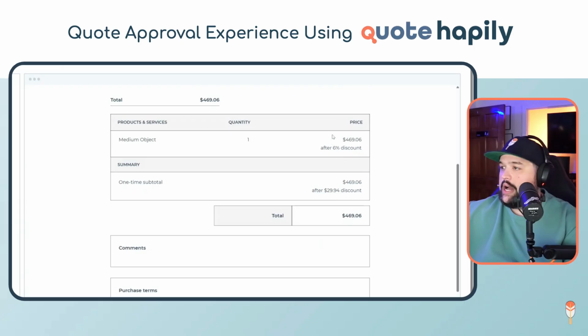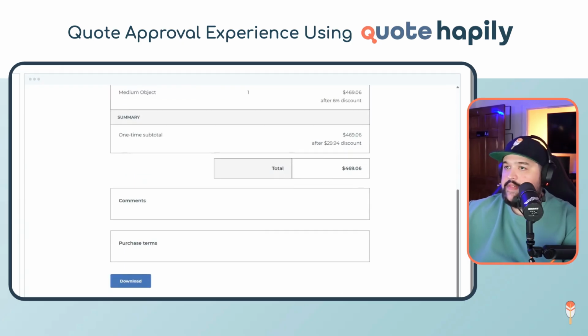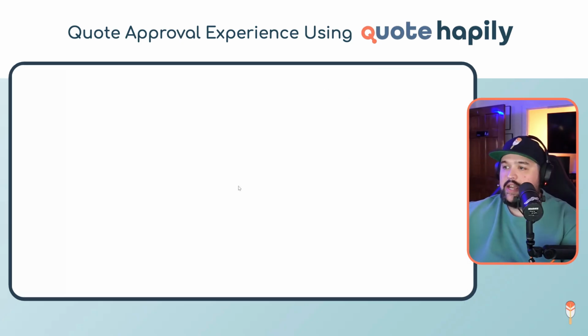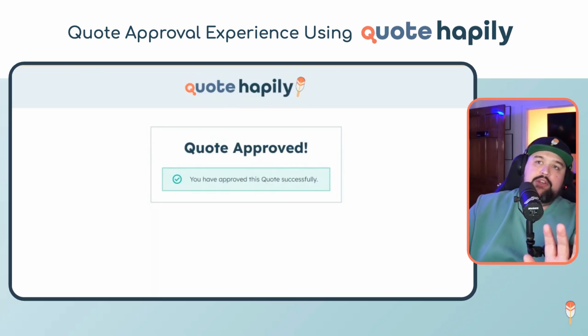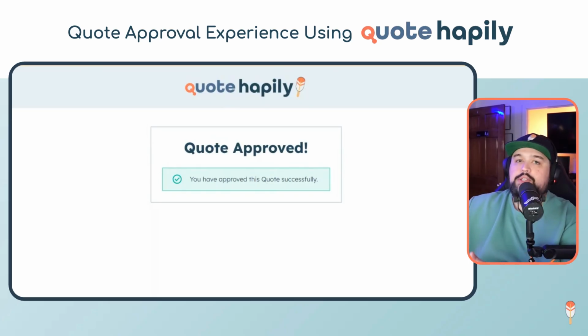I can take a look. Awesome. They changed it to 6%. This looks good for me. I'm going to go ahead and hit approve. So now that I've hit approved, I'm done. I don't really need to do anything else, but we got to make sure the sales rep is getting notified that their quote got approved.